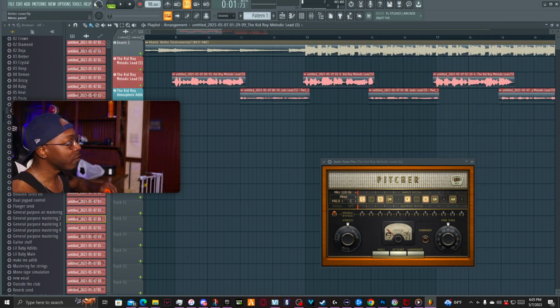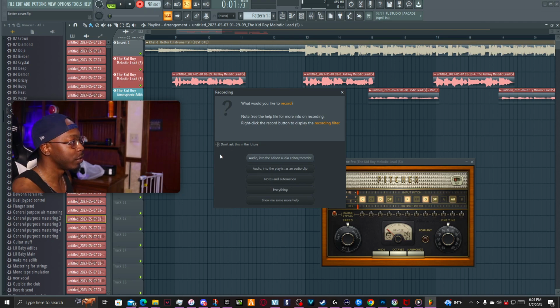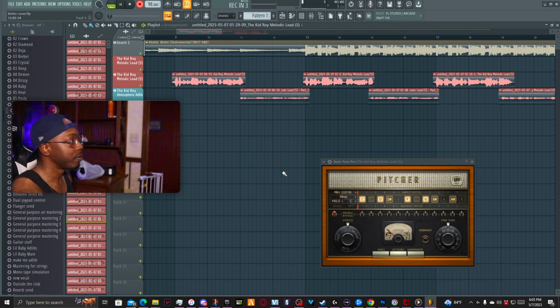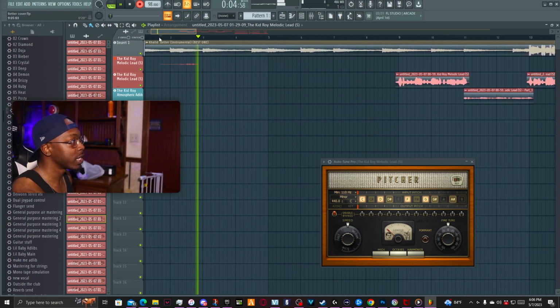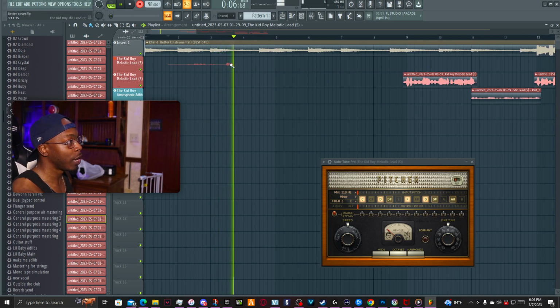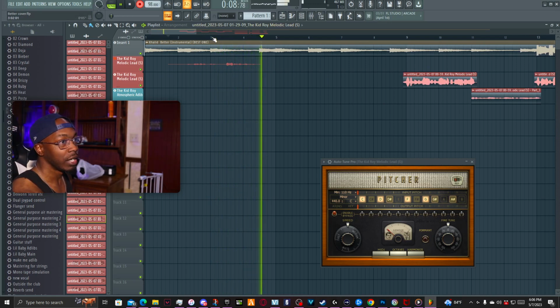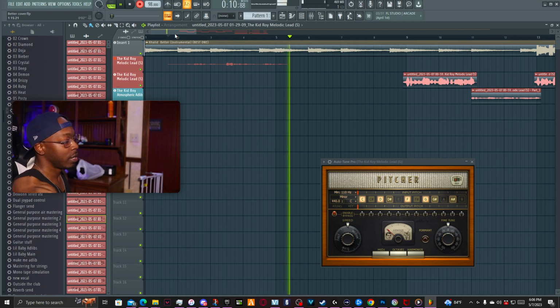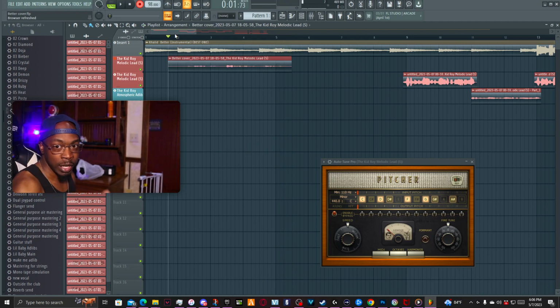On pretty much every DAW, you're going to have this big red button right here. You just hit that button. FL Studio pops up this, but most DAWs don't. It'll count you down, and you just say whatever you got to say. You know what I'm saying? I don't know why it's still picking me up even though I have it muted, but you just say whatever you got to say. And that's how you get your raw vocal in.